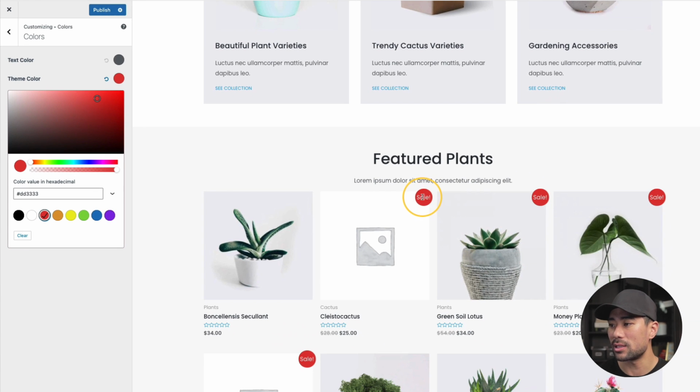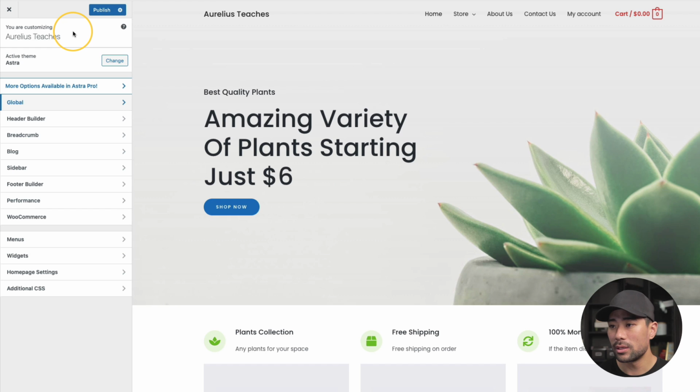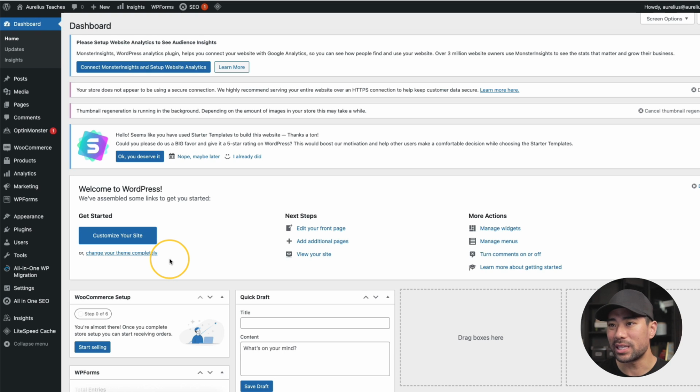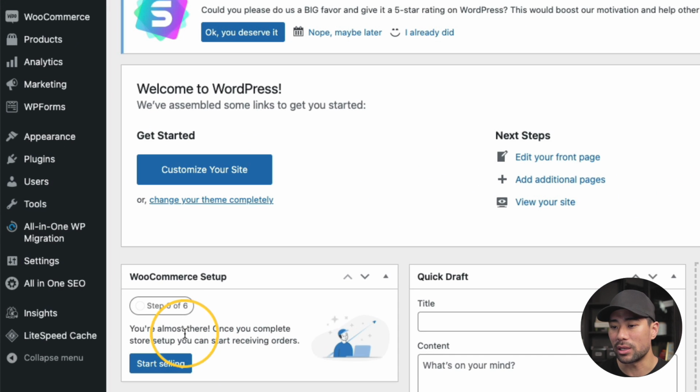And as you can see, it stands out with the sale icons. Now that's all for that. I'm going to click on Publish now, but you're free to play around with all these other settings later on. The next step is customizing WooCommerce. So let's go ahead and do that.